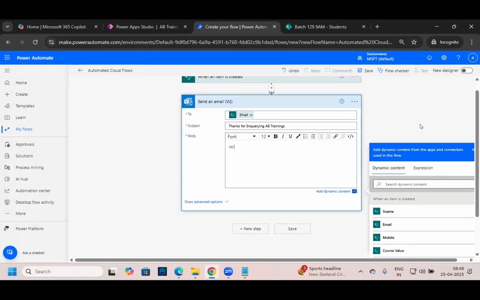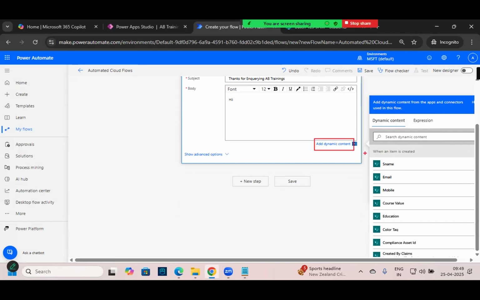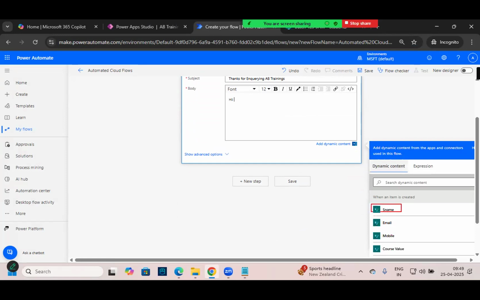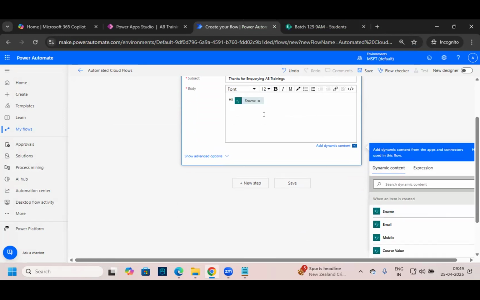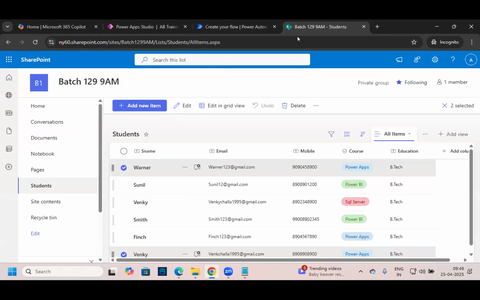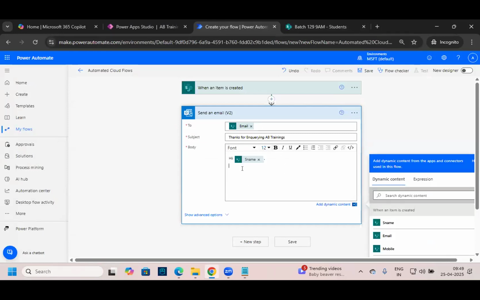So now again, go to the dynamic content. In the dynamic content, you can see the columns in the SharePoint: student name, email, mobile, course, education. Let me go and take the student name column. When I take the student name column, now keep a comma. Now what it will do? Which student details you are entering, it will take that student name from here. So it is dynamic. I'm not hard coding the value. Hi, student name.